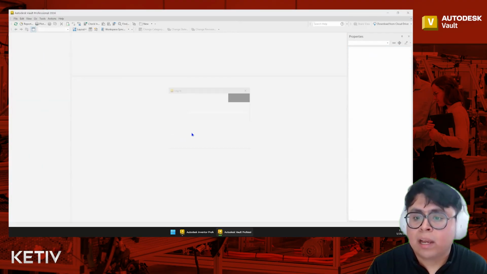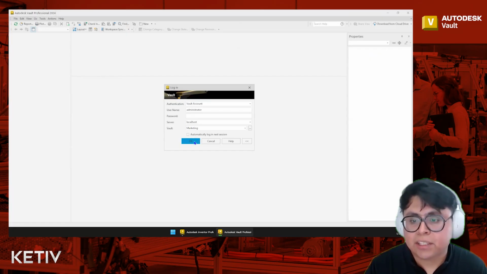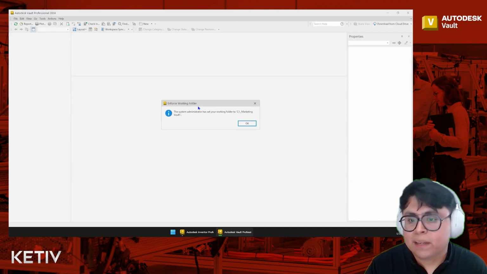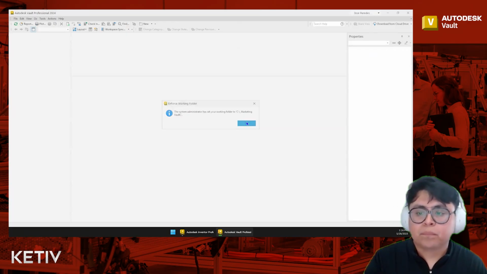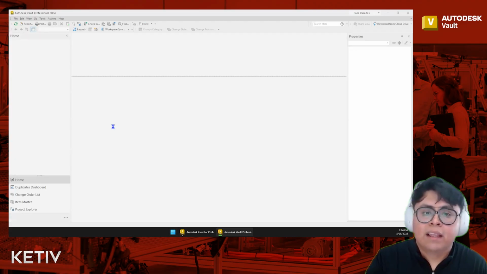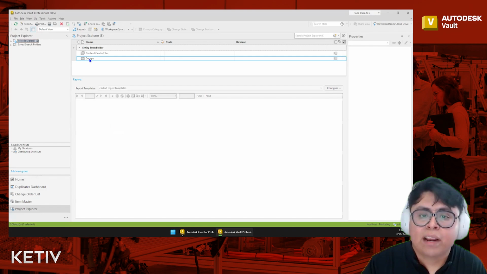And then when you go ahead and log in for the first time after the working folder has been changed, you will get a notification that your system administrator has set your working folder to the dedicated one. In this case, again, the Marketing Vault folder. If I hit OK, that means the setting has taken place.